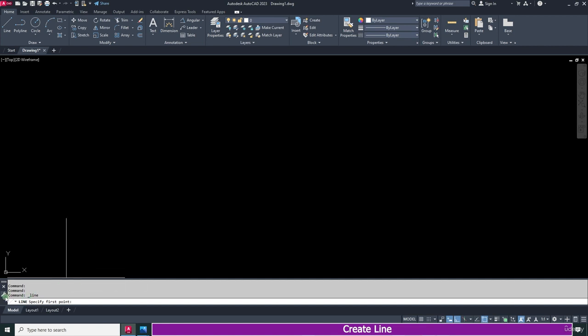You can see here in the command line the command is active. You can see here, specify first point. I click the first point. Now you can create a line horizontal or vertical.